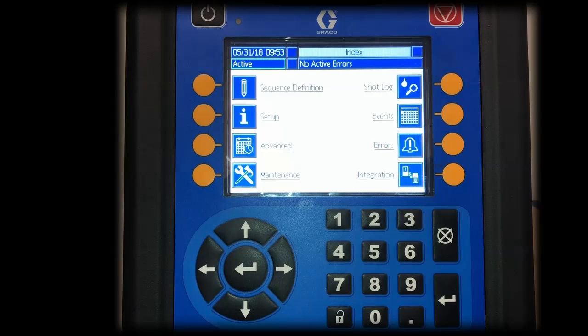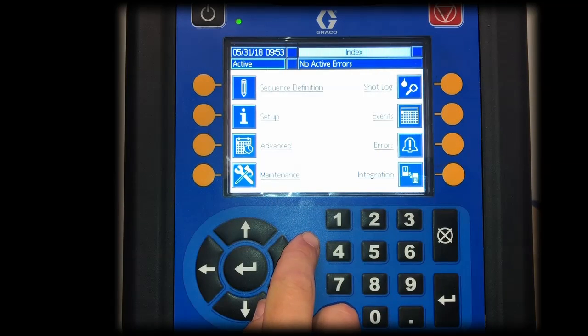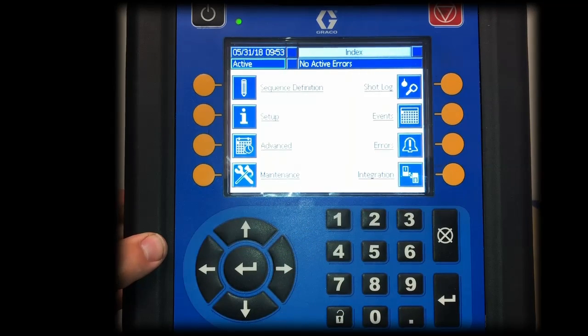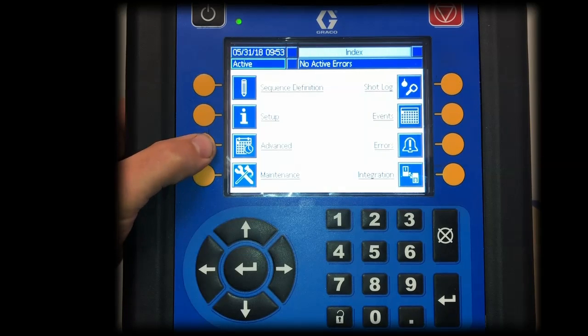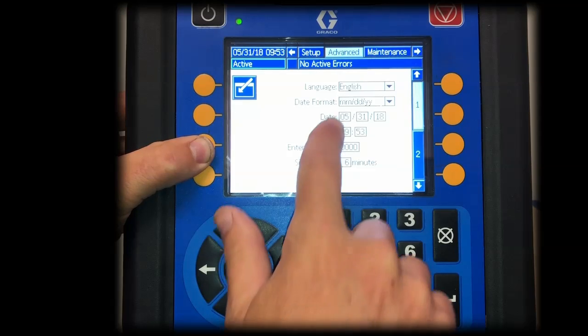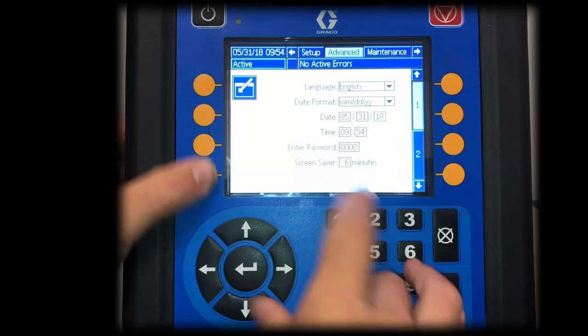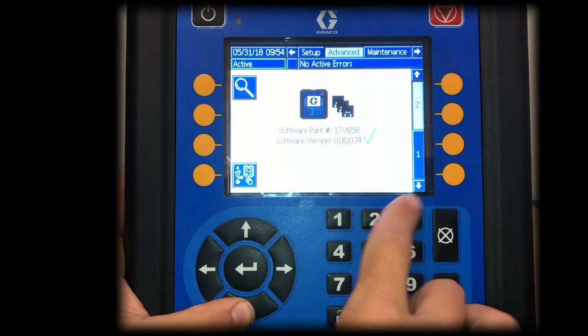As you see, we are still in the setup mode back in the index page that shows all the icons here. So we're going to run through all these additional icons. The first one is the advanced page. This is our standard language, date, and time. I can go down to page 2.